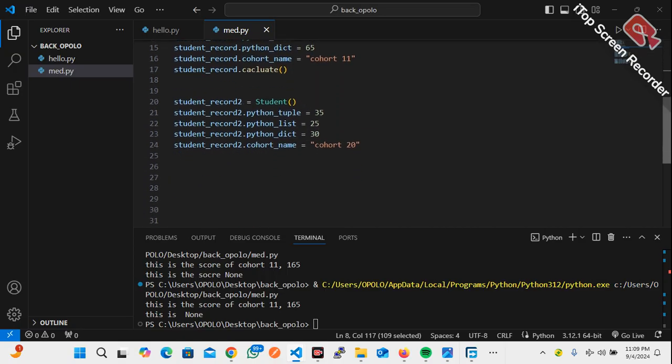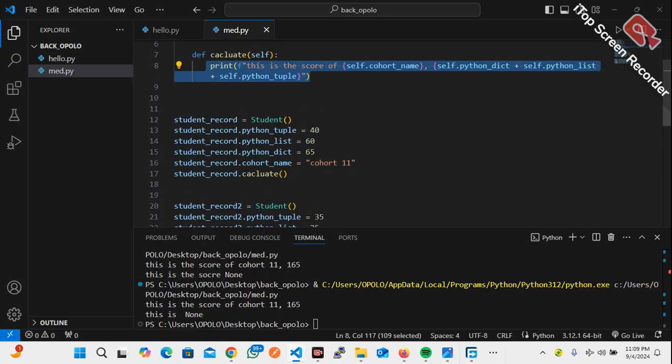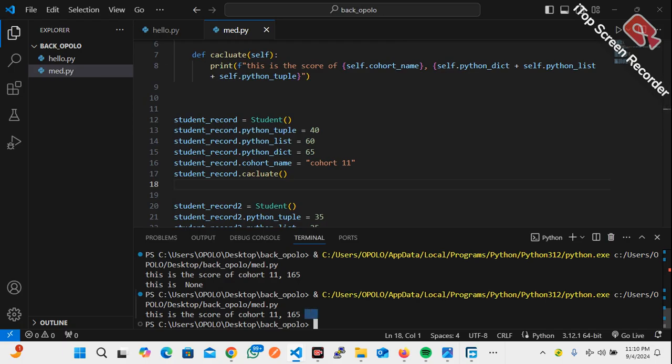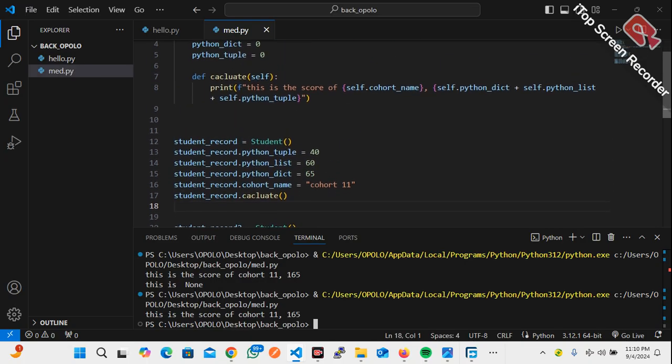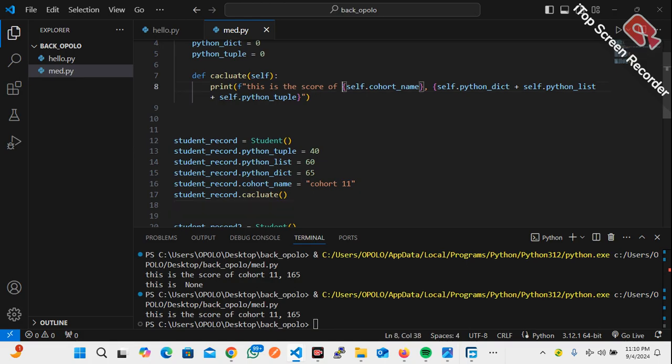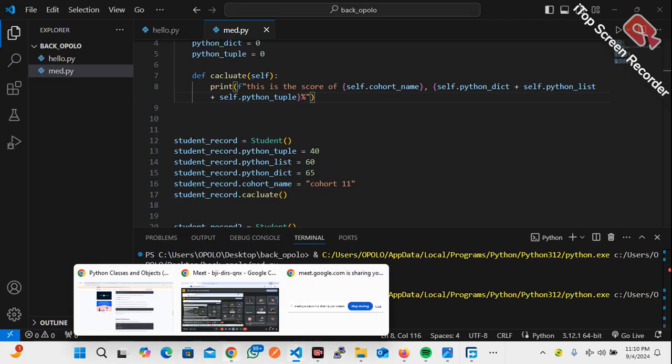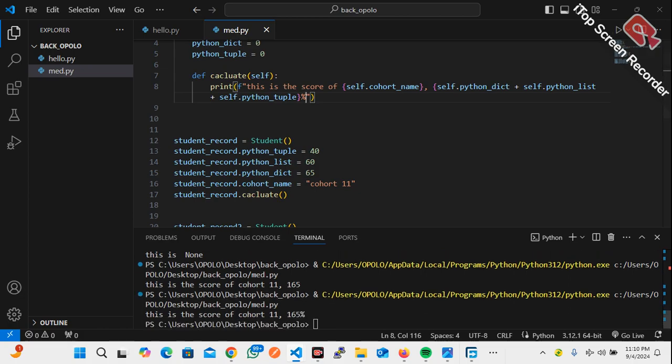So what you need to do is to call this dot. So all these are placeholders. It will replace all this that we have here. So this will be able to give us the score of cohort 11. You can do it this way. In the function we have print, instead put return. You can put percentage here. So when it prints, this will give us 165 percent. So that's what we have.